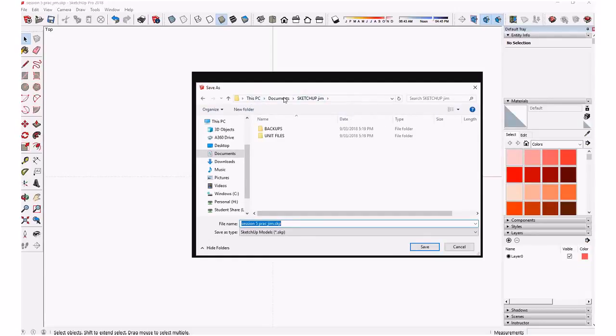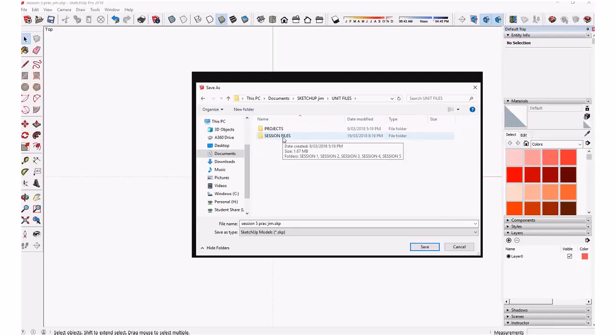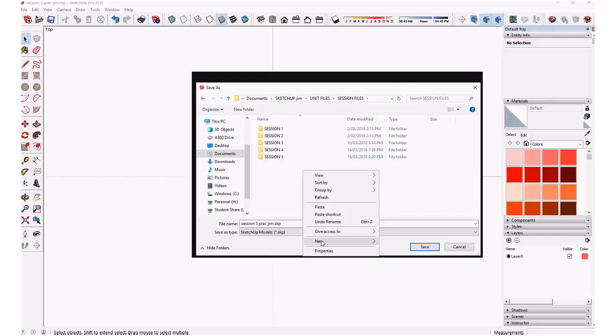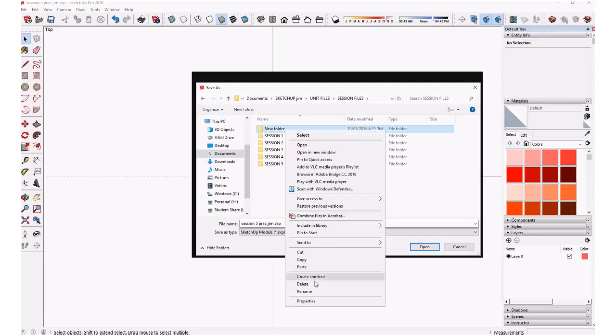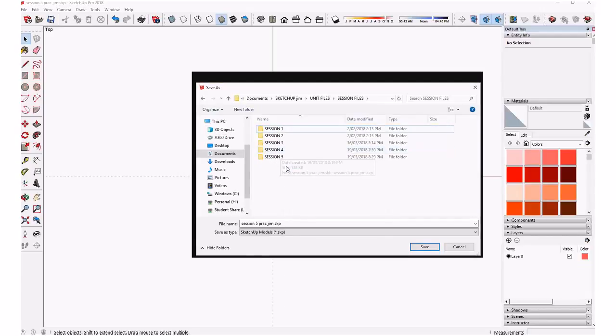You go to the SketchUp your name folder, then you find a unit files folder, session files folder, and then you right click and you go new folder and create one called session 5. Okay, I just delete this because I already have a session 5 folder, and double click the session 5 folder, and then you save this file as session file prac your name.